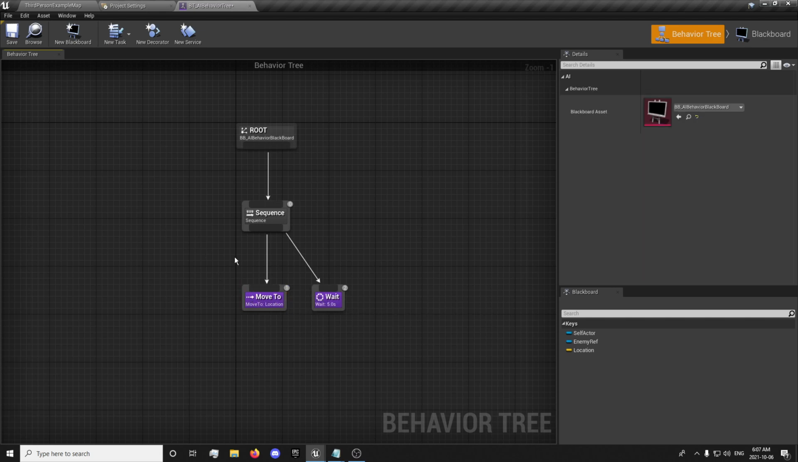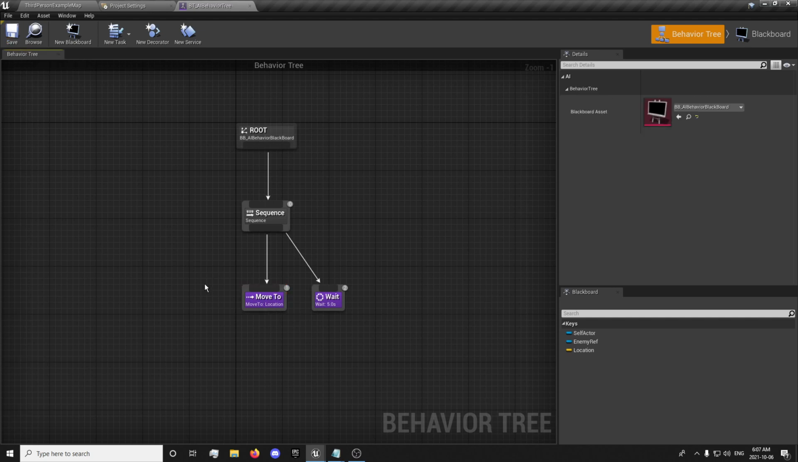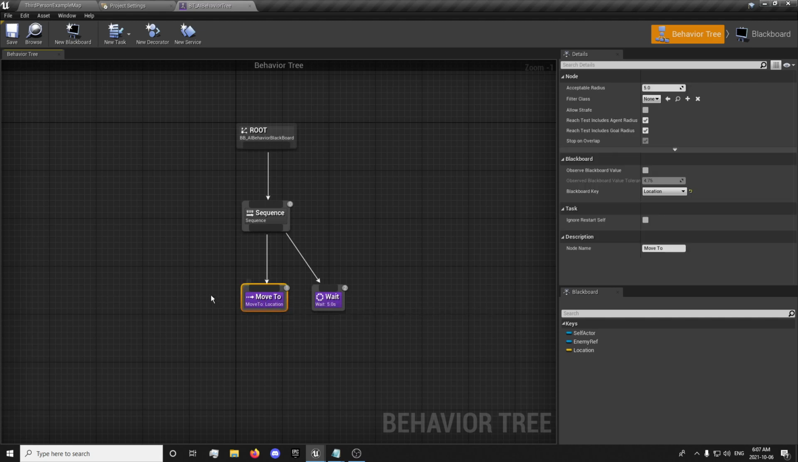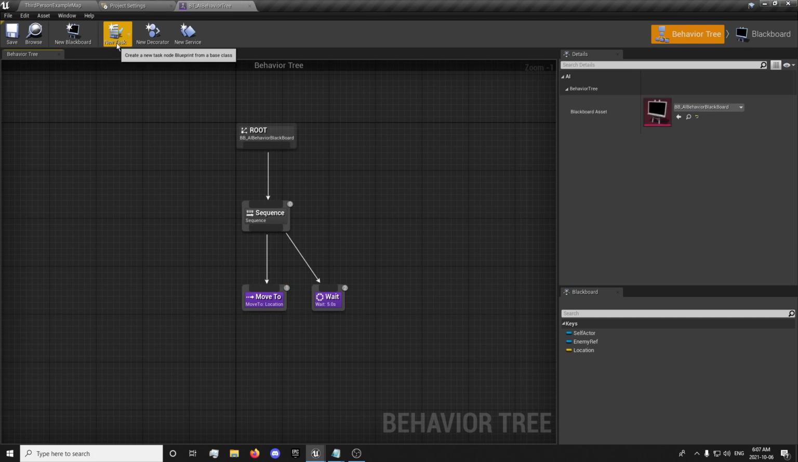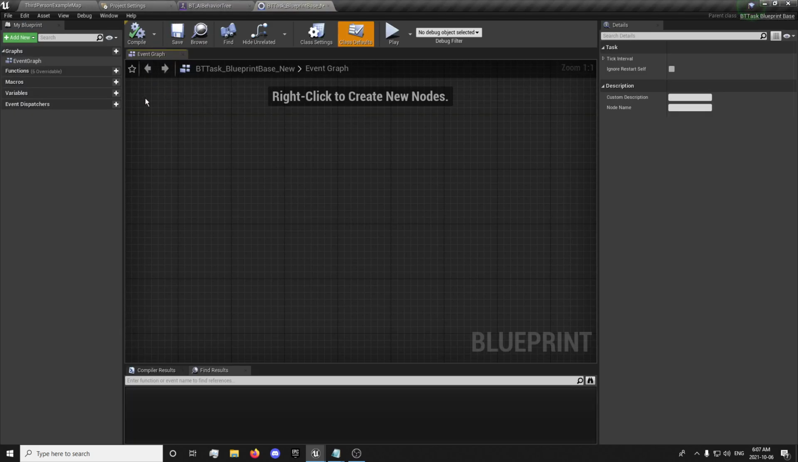We have our move to location, but we actually aren't telling it a location to go to, and that's where our tasks come in handy. So we want to make a task that gets a random location around the AI and sets that to the location in our Blackboard. So in order to do that, we can click New Task, BTT Task Blueprint Base. That's the one for creating a new task and not selecting one of your currently made tasks.